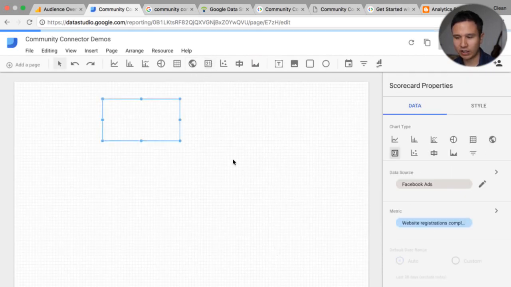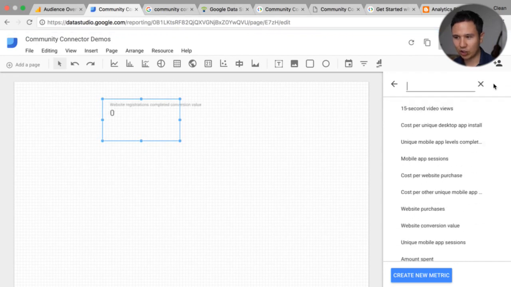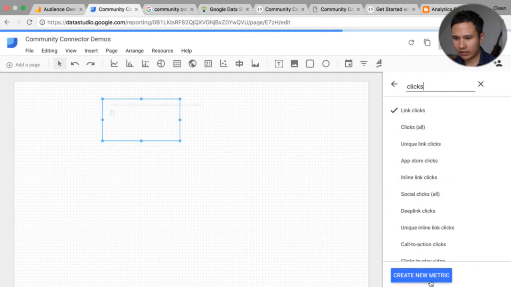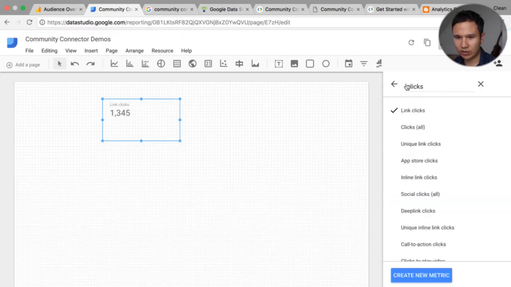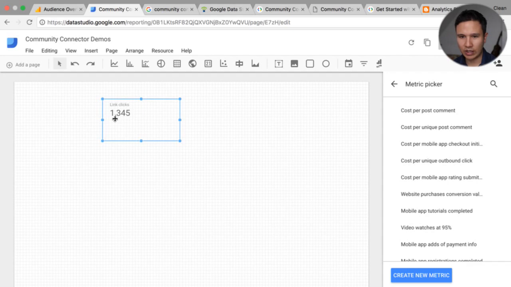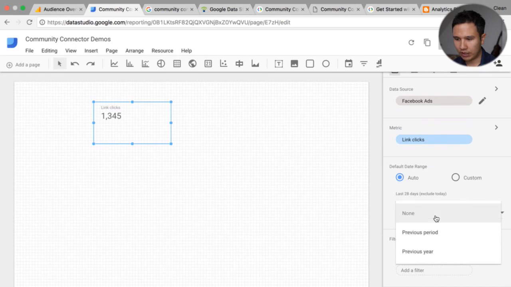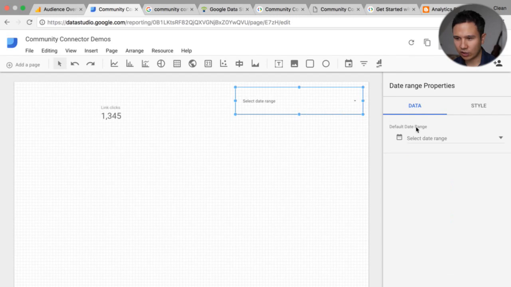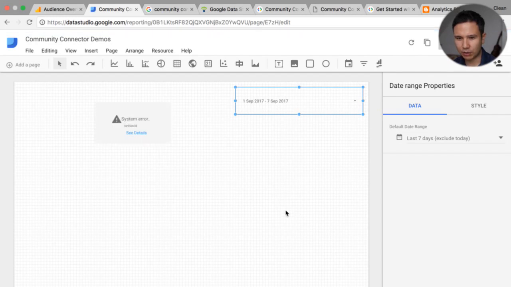So if we build a scorecard, easy as this, we can select our metric here. And obviously here we have all our metrics. Now we can choose the clicks here. Okay, and let's go with our link clicks. Just choose it. And we see in this time period we had 1,300 clicks. So let's put a date range in here and say the last 7 days, because we're actually running Facebook ads at the moment.